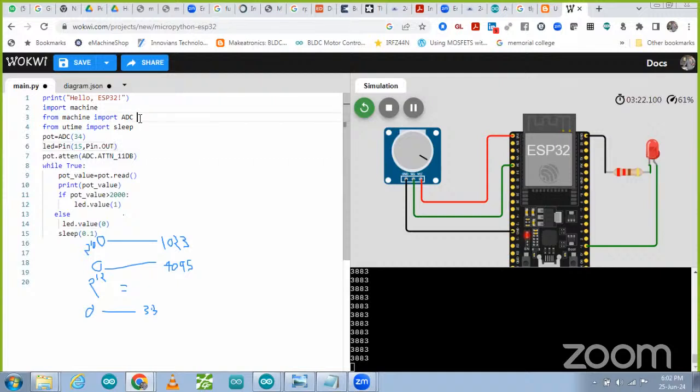Now we are importing ADC, and we also have to import Pin from the machine library, so that the error can get erased. Then after that, everything is defined. Now the LED is also defined, the pin number, and the pin is output type. So we have defined it, Pin.OUT. Now we are going to check whether the code will work or not.